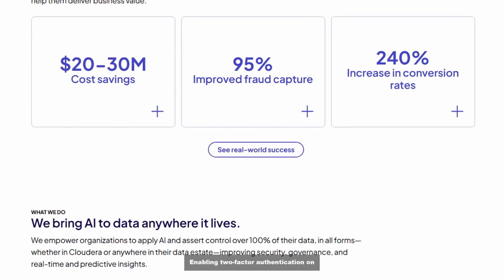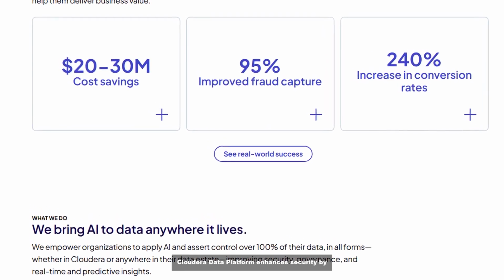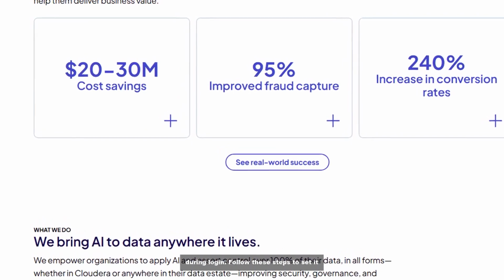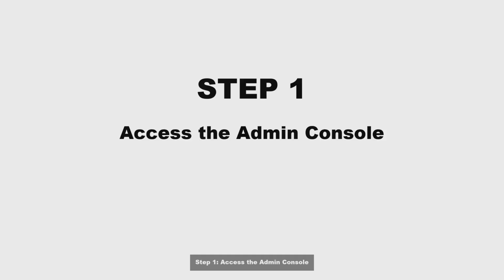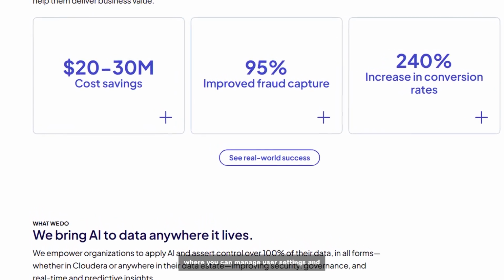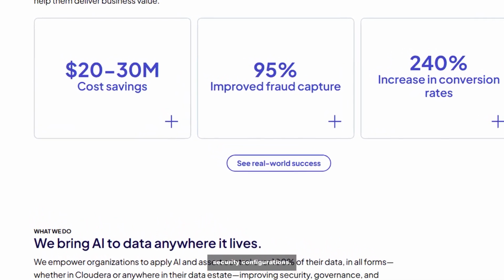Enabling two-factor authentication on Cloudera data platform enhances security by requiring an additional verification step during login. Follow these steps to set it up. Step 1. Access the admin console. Log into your Cloudera data platform as an administrator. Navigate to the admin console where you can manage user settings and security configurations.